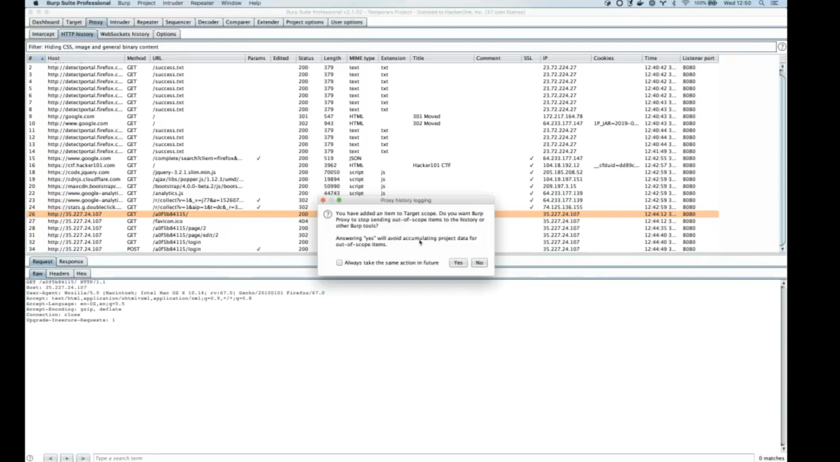So personally, I always select no. I don't want it to stop sending that data. I want it to collect everything. I just don't want to see everything. So I click no, and you'll notice that we still see all of this. Well, that's because we're not filtering for it right now. If we click this filter bar here, we can click show only in scope items. And now once we close this filter bar, all the stuff that's out of scope will go away.